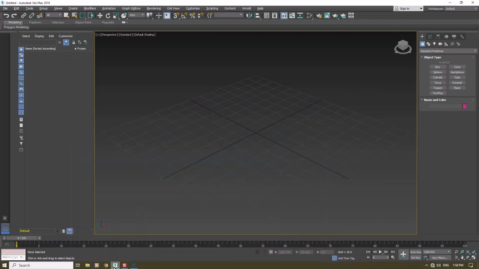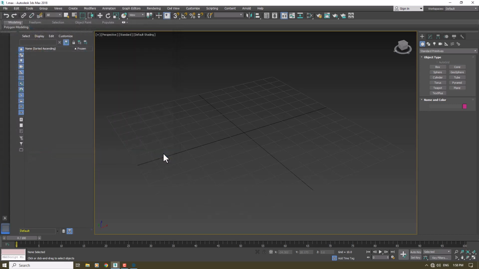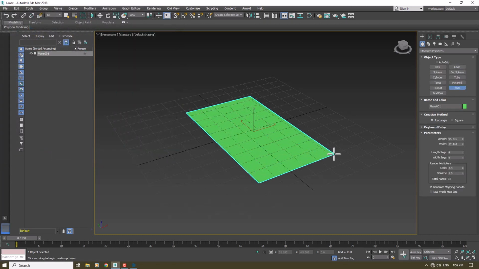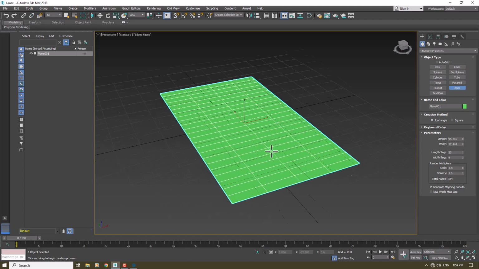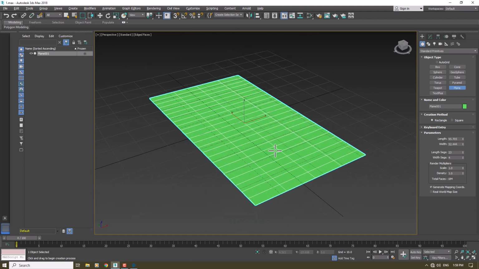I'm gonna start my job with 3D Studio Max in here. So I'm gonna save this file on my desktop, for example, number 1, and save. I want to draw some type of plane in here and press F4 on my keyboard so I can increase the segments very simple and easy. For example, we're gonna make some type of brick wall in here.